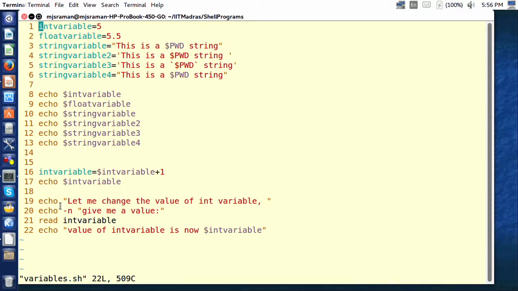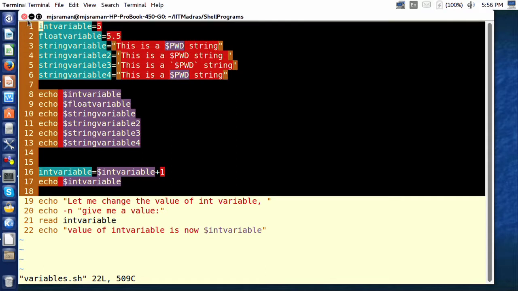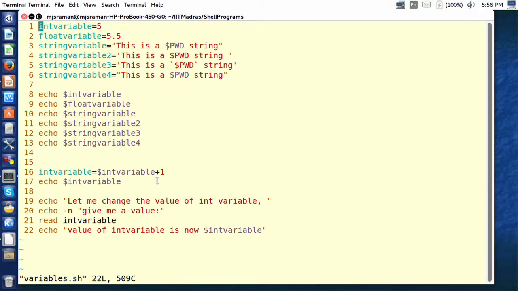Now, we know how to print the values of variables, and we know how to assign values to variables. So, all this is fine. Now, let us see how we can read values from the user. Here is an example, line number 19. It says let me change the value of int variable, and it uses echo minus n. The echo command just prints let me change the value of the int variable.